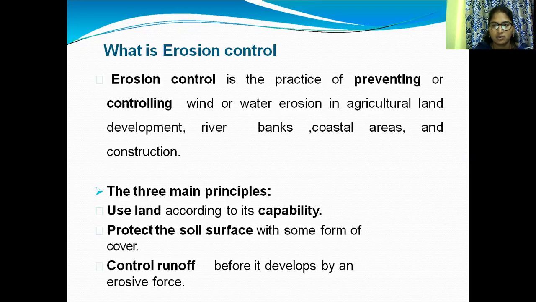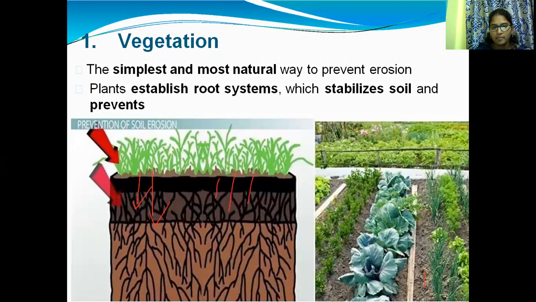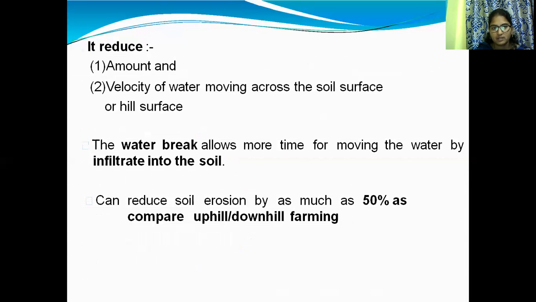How is erosion controlled? Erosion is controlled by using different techniques: vegetation, contour farming, retaining walls, windbreakers, conservation tillage, and mulching. These are the different techniques for controlling soil erosion. We have already discussed vegetation and contour farming in the previous class.